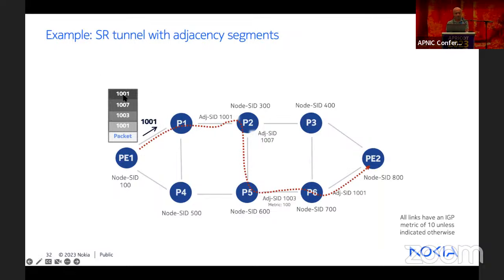So the active SID is 1001. It gets to P1. P1 has an entry that says, if I get a SID of 1001, I'm meant to send it straight to P2, that link on that adjacency to P2, without doing any longest prefix match or anything. So it gets it, it pops it, it's done its business, and sends it to P2.